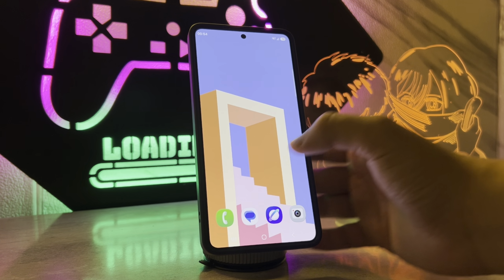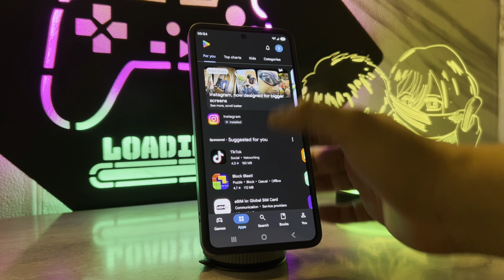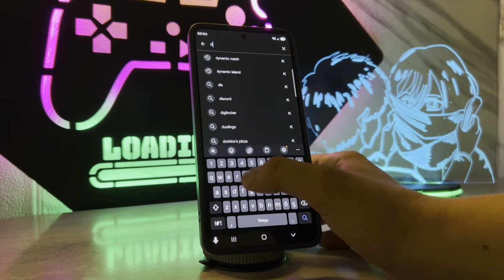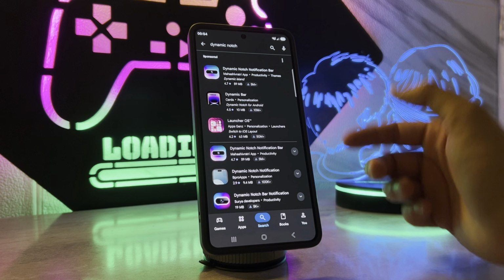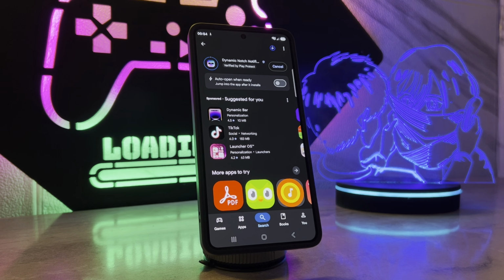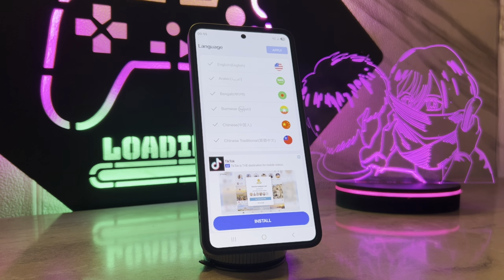Today in this video I want to show you why my Android device does have Dynamic Island. So if you want it on your Android device, follow my video instructions and open the Play Store and type this in your Play Store. Once you install this application to your Android device, you will get this page and wait a few minutes.